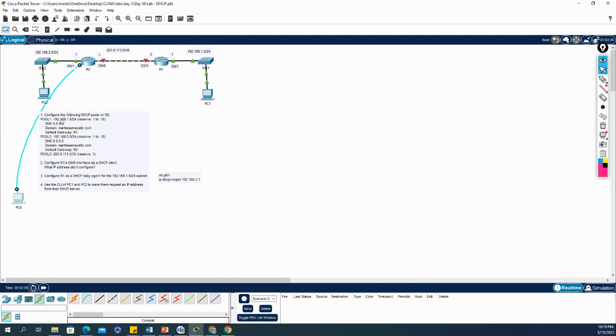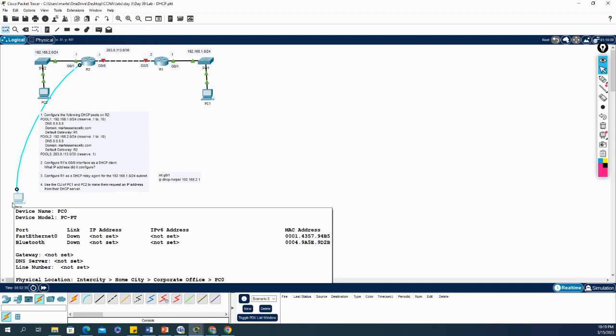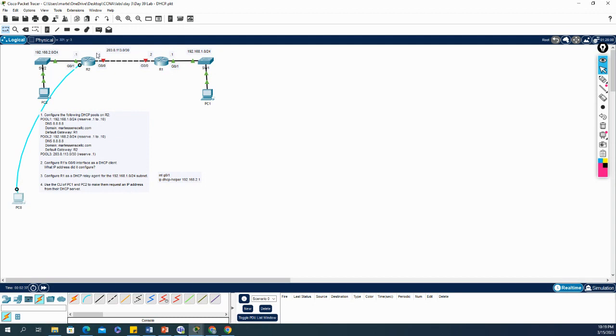The first question says configure the following DHCP pool on router 2. We have 3 DHCP pools. If you look carefully, we have pool 1, pool 2, and pool 3. Pool 1 was specified, we're told to reserve IP address 1 to 10. We also have pool 2, reserve 1 to 10, and pool 3, reserve just .1. So I'm going to proceed and start configuring DHCP on these routers.